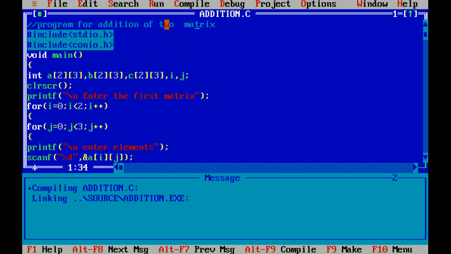First I have written the header file, that is hash include stdio.h. Hash is our preprocessor directive, which includes a header file, the standard input output header file, which includes functions like printf and scanf. Hash include conio.h means console input output header file, which includes functions like clrscr and getch. Void is a data type which doesn't return any value, and main is the main function of the program. Curly brace open means the beginning of the program.